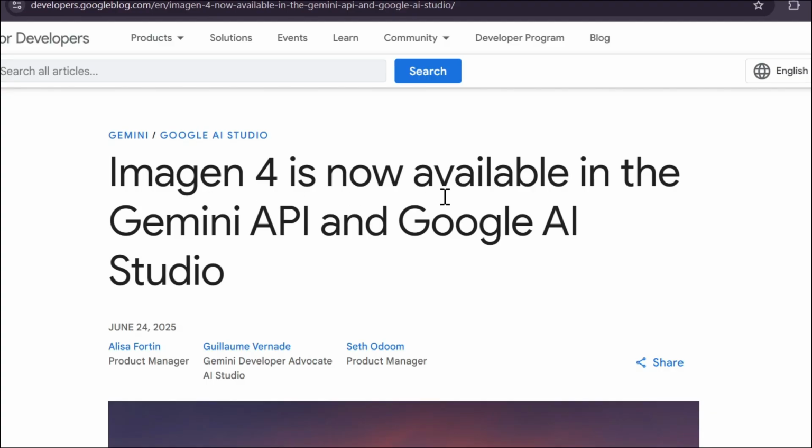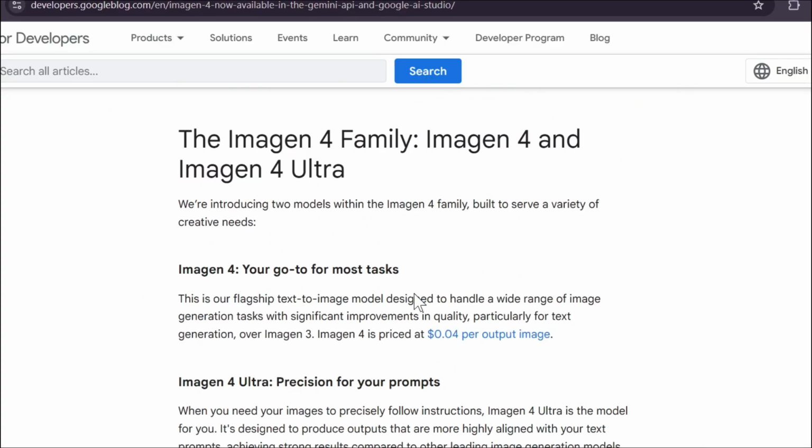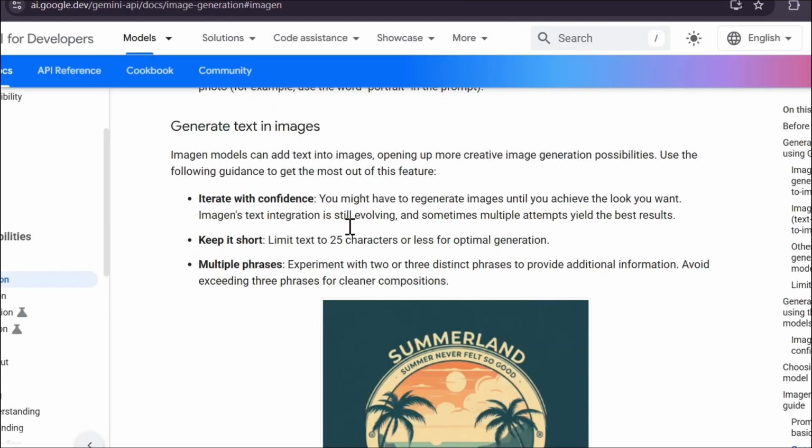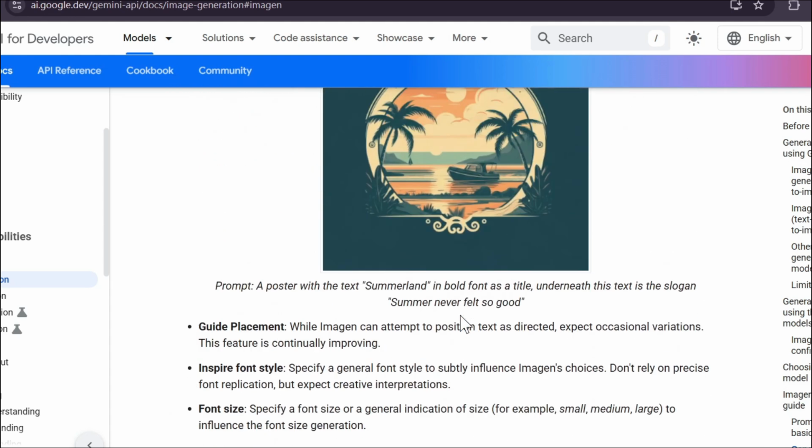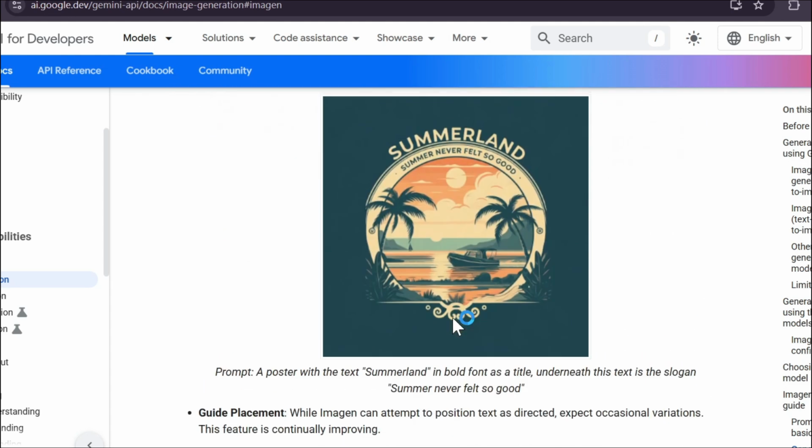So Imagen 4 is now available in the Gemini API and Google AI Studio, which I already covered in the last video. But in this video, I'm going to show you how to create text in your images, the perfect text that you want, to create high quality images like this.